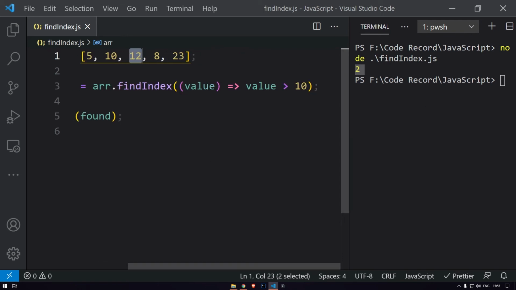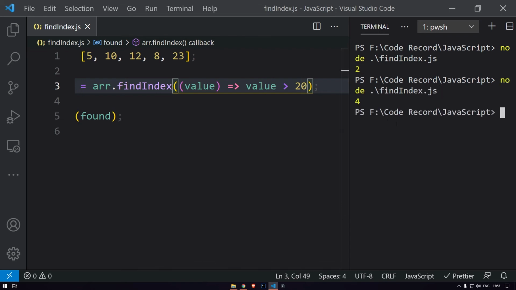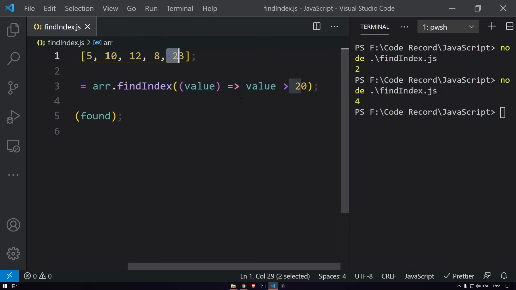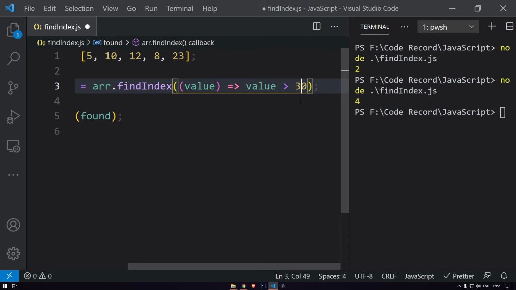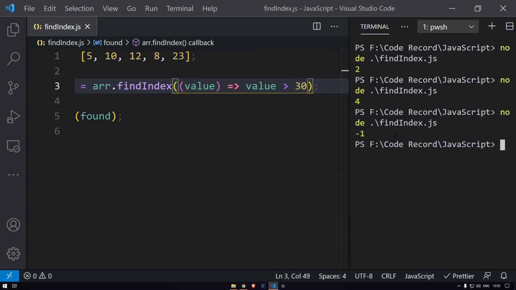If we give another value, like the first value greater than 20, it will give accordingly, that is 4, that is 23. And if we give 30, for which no value is available inside this particular array, we should be getting -1. So this way we can use the findIndex method to get the index of the first occurrence of an element in an array. So that's all in this quick video for the findIndex function in an array.